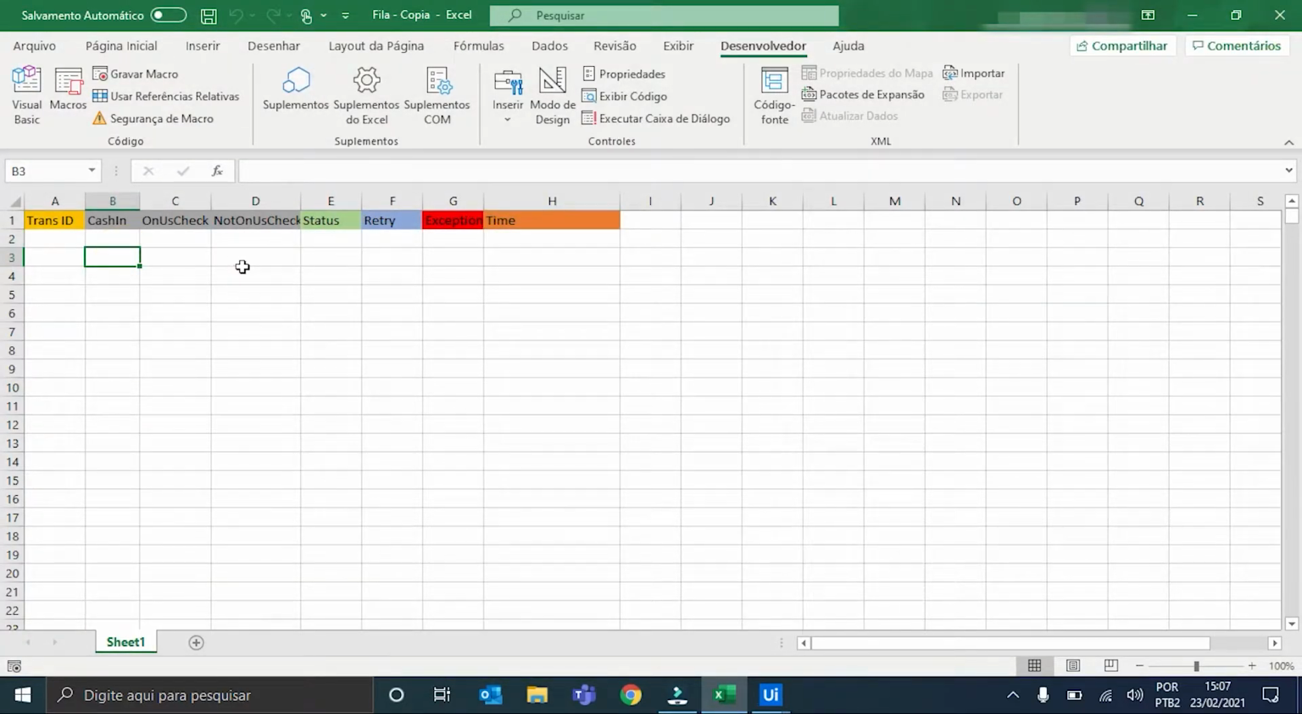Here's what's going to happen. If a transaction item status is set as failed, and the exception here is set as app, as in application, this status would then change to retried, and a copy of this transaction, like this row, would be inserted on the last row of the spreadsheet, similar to how it happens in the UiPath queue.